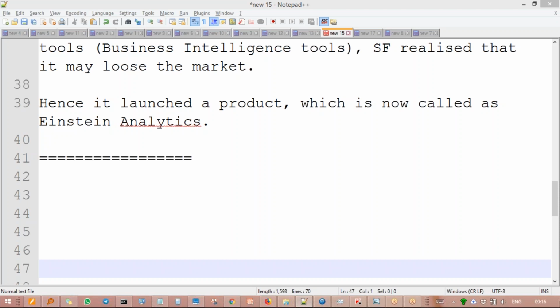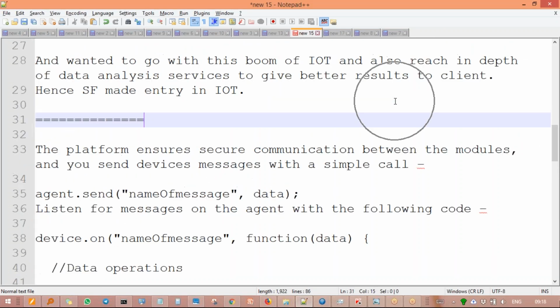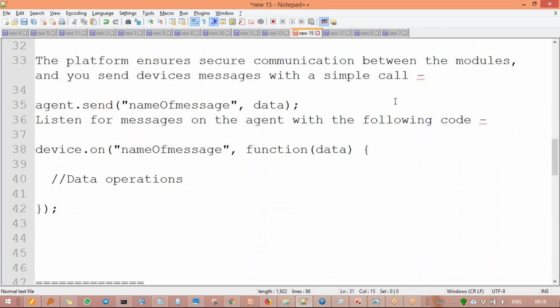See, it's something like this kind of programming the IoT platform will have. The IoT platform will have this kind of scenario. For example, let's say the IoT platform will have two scenarios, let's say agent, or let's say device, etc. This is something native to IoT, by the way.